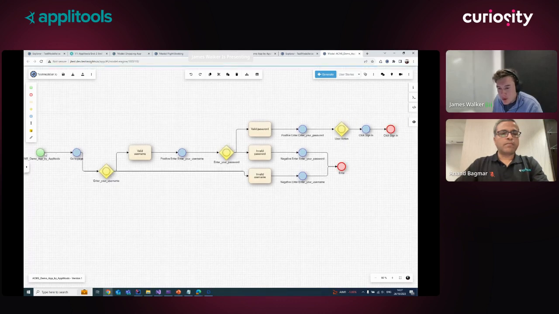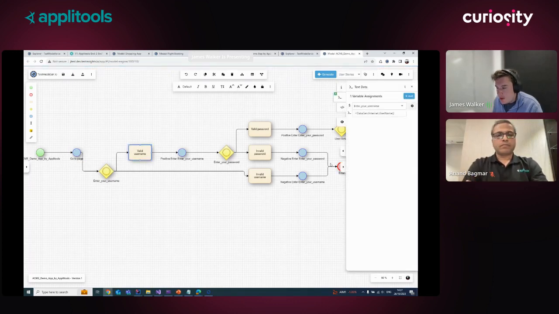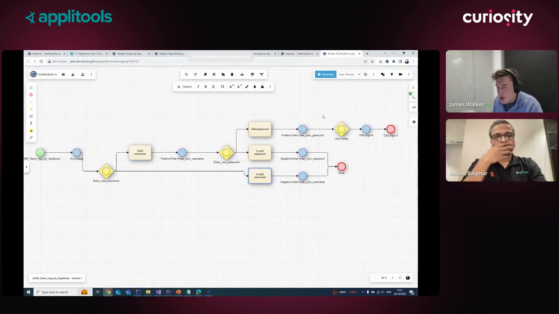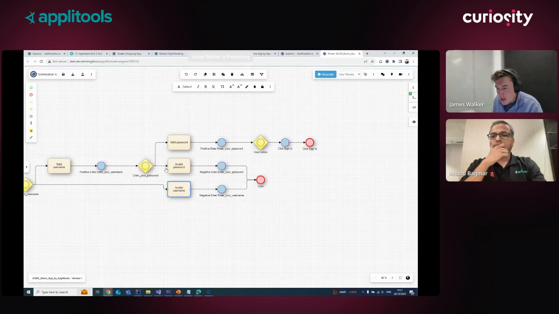Okay, so what you'll see here is we go to the relevant URL, we can enter a username, and we can have valid ones with test data behind, or we can have invalid usernames as well. Then we're going to come down to entering our password. If our username and password is valid and we click sign in, we should be authenticated.